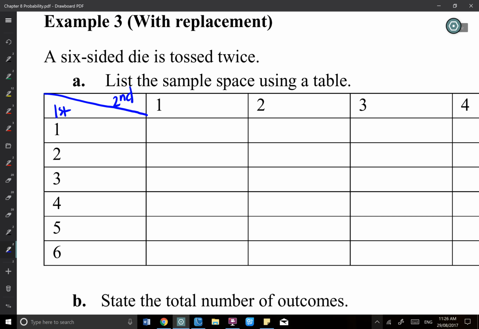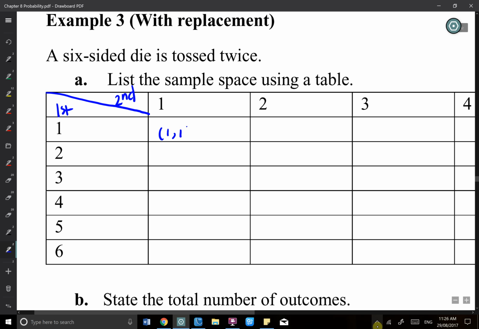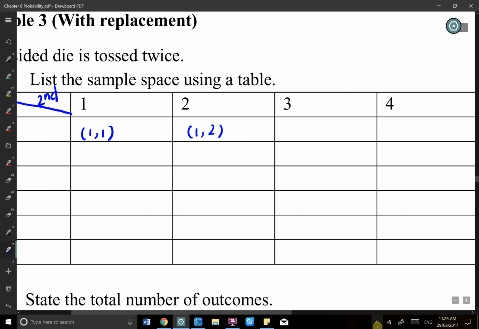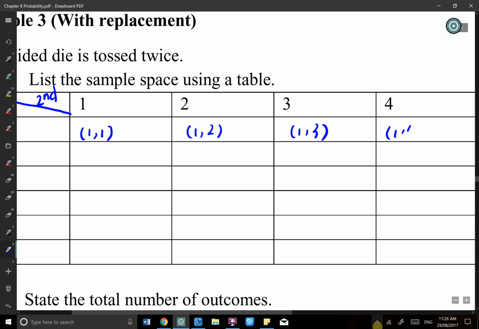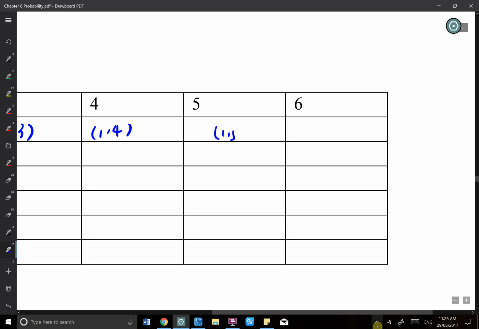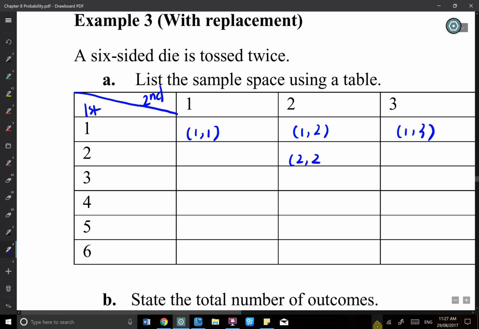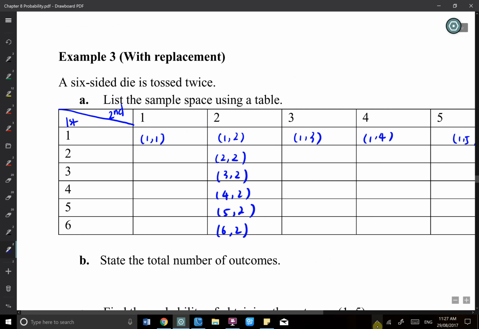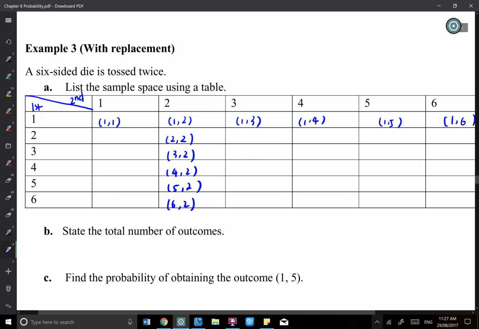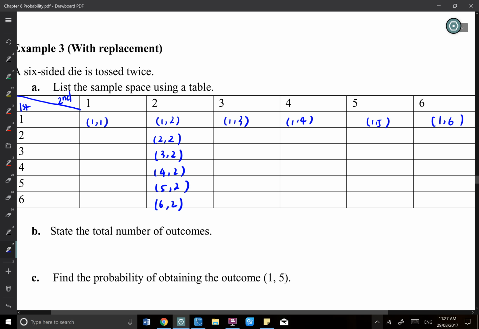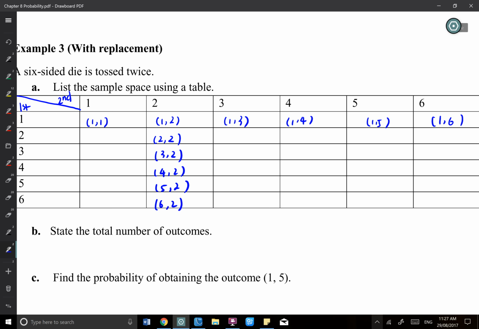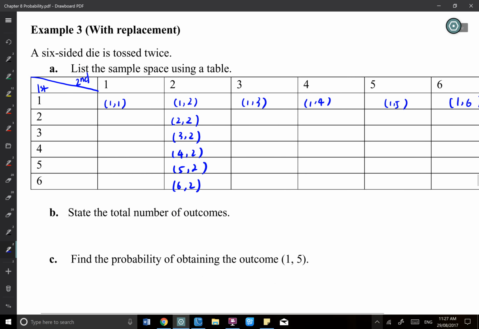If the column is the first, I will have 1,1; 1,2; 1,3; 1,4; 1,5; and 1,6. And if I read a column that is 2,2; 3,2; 4,2; 5,2; and 6,2, that's because the column is the first one, the row is the second one. That's just my way, okay? You can have the row as the first and the column as the second, it doesn't matter. But I'm not going to write all of it, it's a waste of time.